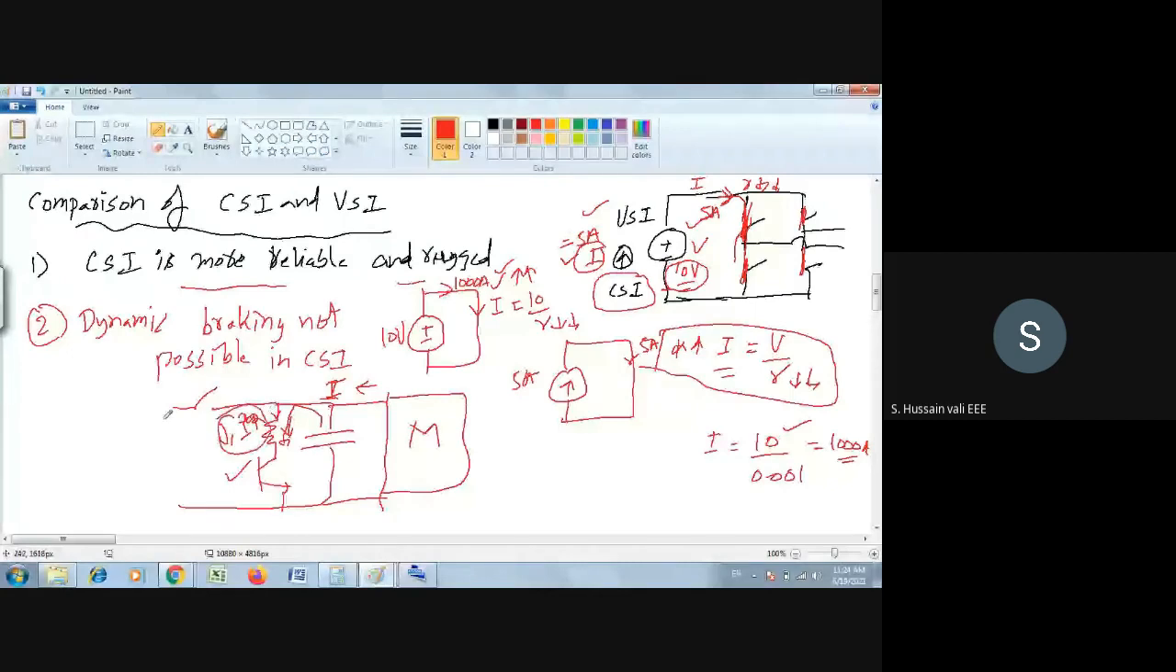Whereas in case of the voltage source inverter, this I value gets decreased. When the I value gets decreased, the power dissipation slowly decreases and it will end at one point. Whereas with the current source, practically it is not possible because I remains constant every time. If I remains constant and R is also constant, then I square R is always constant. So the power dissipation is always constant in the current source inverter.